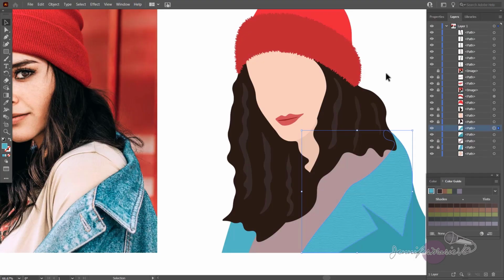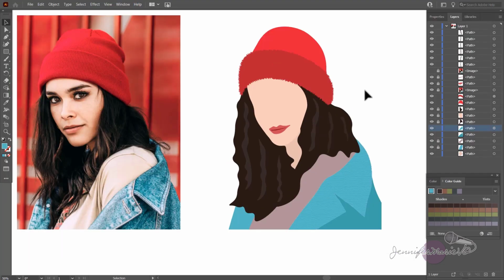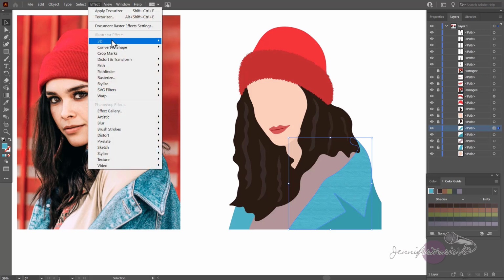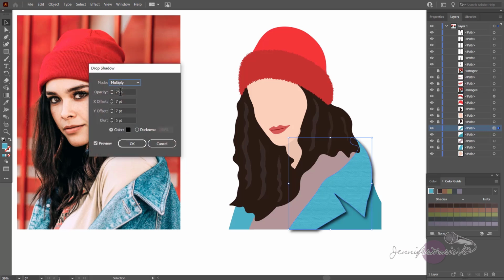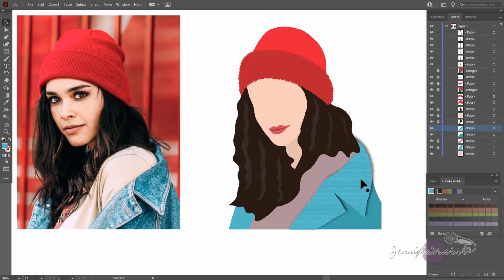Press OK. And this is just a fun way to make your portraits look a bit more professional so it's not so 2D, but still keeping the minimalistic sort of look. You could also click on the layer and try to create some more depth by adding a drop shadow by going to Effect, Stylize, and then Drop Shadow. And just adding that gives it a little bit more depth and dimension. So you can have fun playing with all of these different effects.